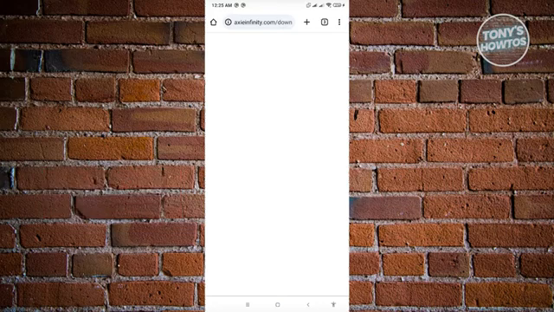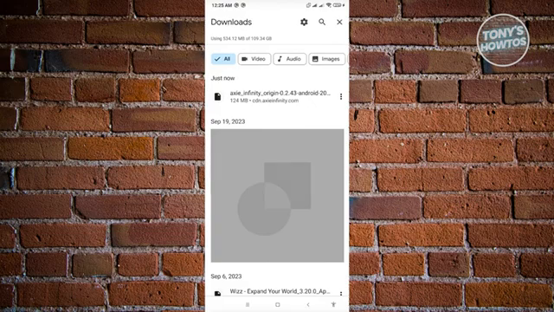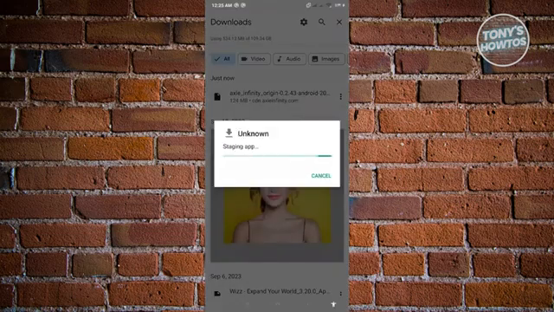So in this case, let's go ahead and click on the three dotted icon here, and go to downloads. Now from here, click on Axie Infinity, and it's going to start the installation process. It's going to stage the app first, and here just click on install to install Axie Infinity Origins.